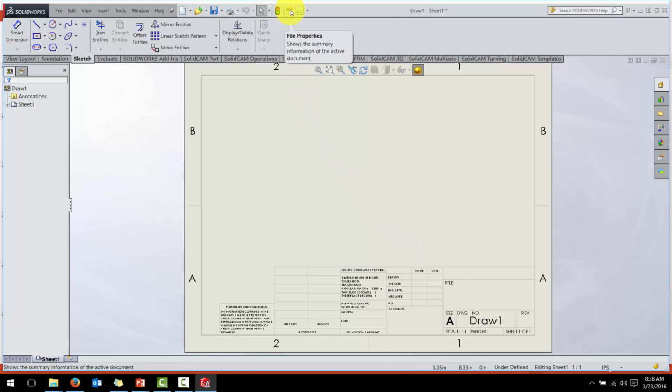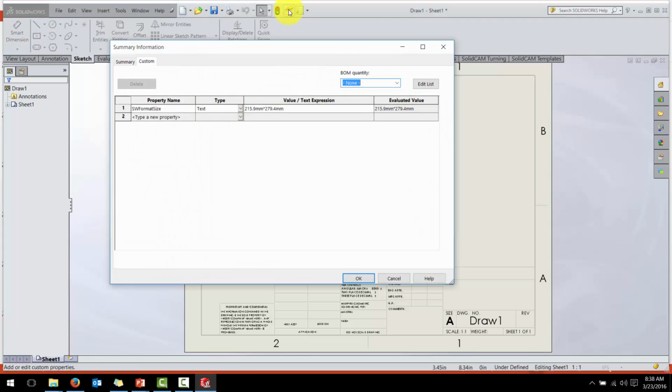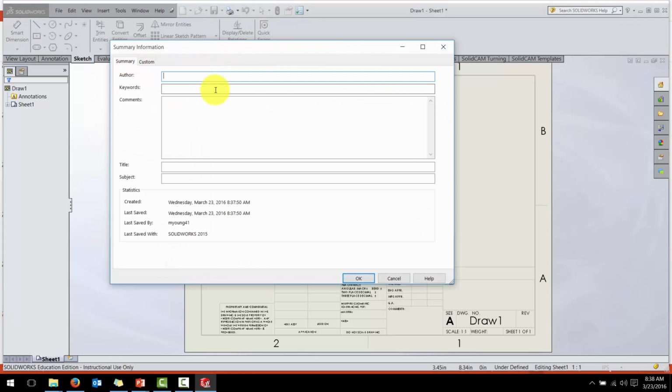And the next thing I want to do is to go ahead and add my name as something that's attached to all the drawings that I create. So I'm going to go to File Properties, and in the Summary tab for the author, I'm going to type in my name. So I'll click OK.